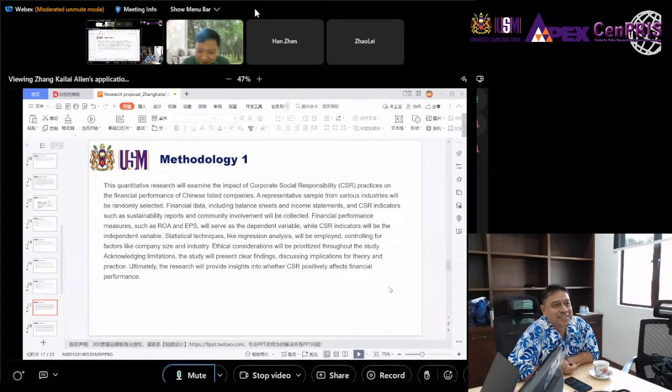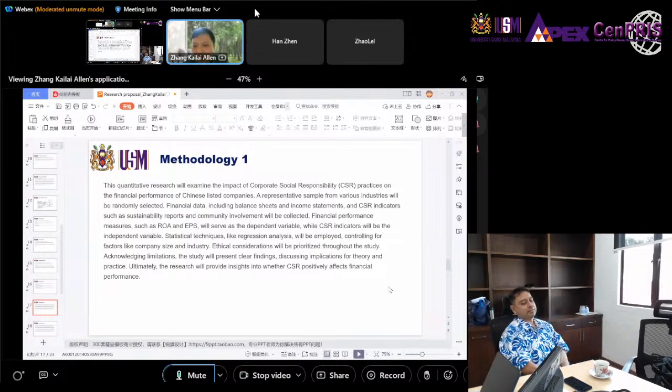Methodology. The quantitative research will examine the impact of corporate social responsibility practices on the financial performance of Chinese listed companies. A representative sample from various industries will be randomly selected. Financial data, including balance sheets and income statements, and CSR indicators such as sustainability reports and community involvement will be collected. Financial performance measures such as ROA and EPS will serve as dependent variables, while CSR indicators will be the independent variable.